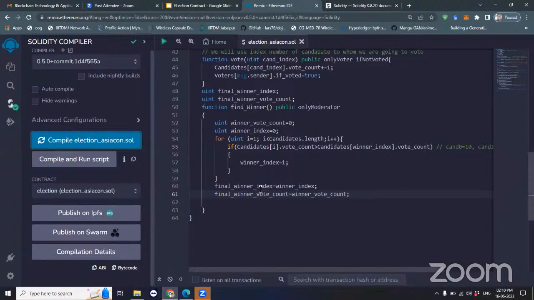If you're not compiling it again, then you will receive some errors, and you will not be able to find out, crack, why this error is coming.